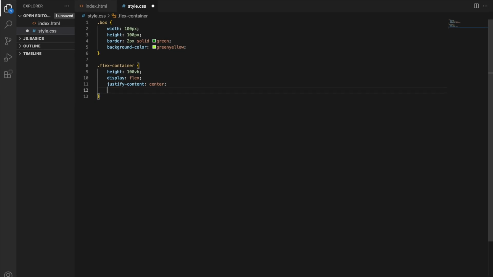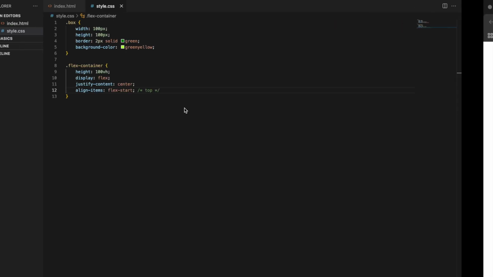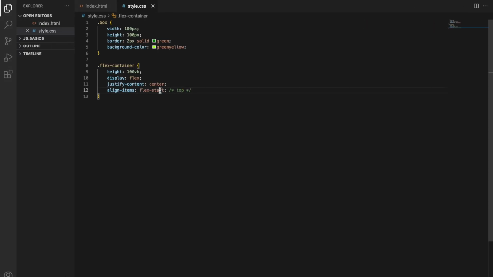Now let's look at align items. This property controls how items are aligned along the cross axis. That's the opposite side of the main axis. So if your items are in a row, left to right, then align items affects the vertical alignment from top to bottom. Here's what each value does.